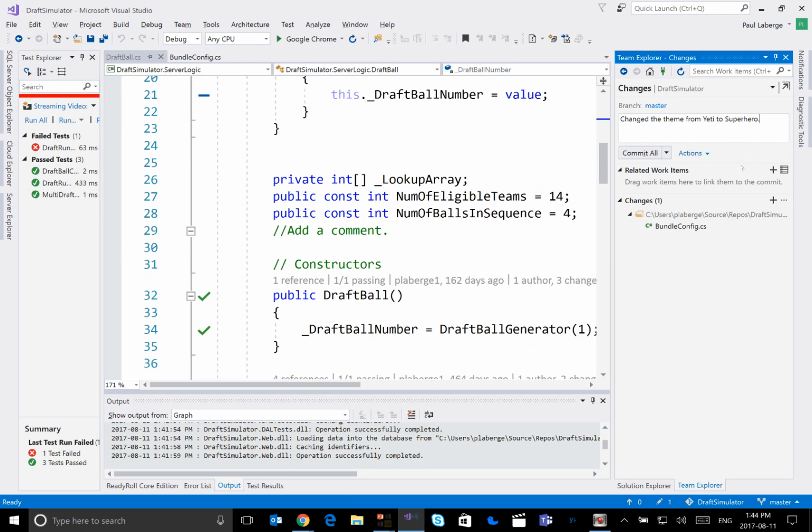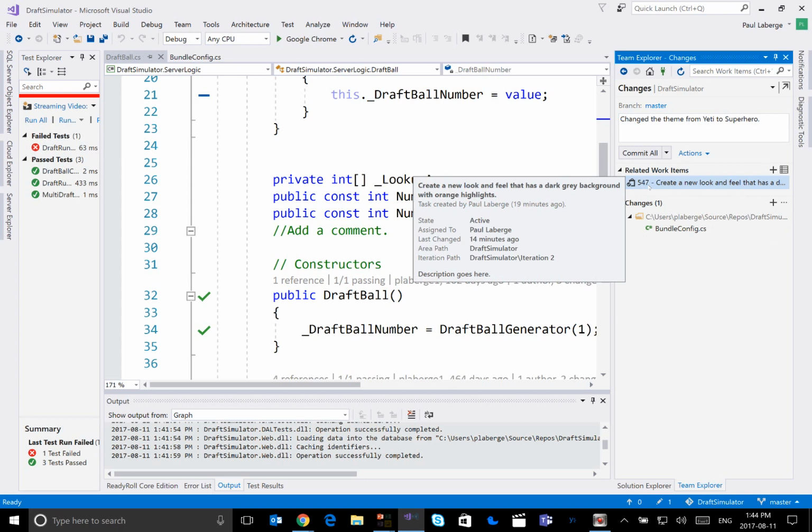So let's go back to it. I'm going to click on this plus and enter 547. And basically what's going to happen when I click add is it's going to go to VSTS and see if there is a 547 work item, and it found it. So there's that new task.